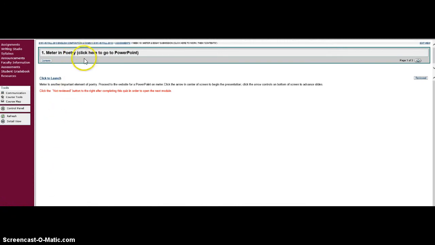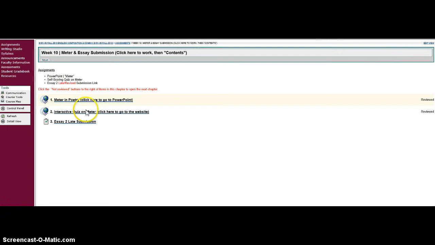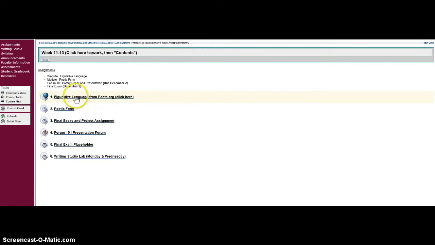One or two more things. In order for you to be able to see the remaining chapters, you need to make sure that you are clicking these reviewed buttons out here to the side in the first 2 items that are in week 10. So until you click those reviewed buttons for item 1 and item 2 in week 10, you will not be able to see the remaining chapters. And this is the information that's in the remaining chapter, chapter 11 through 13.